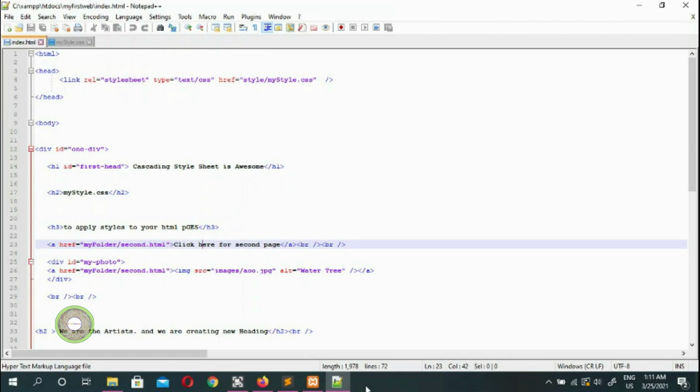Sorry, it's HTML and then CSS. Alright, in this video we're going to further discuss CSS, and we're going to see different styling techniques.